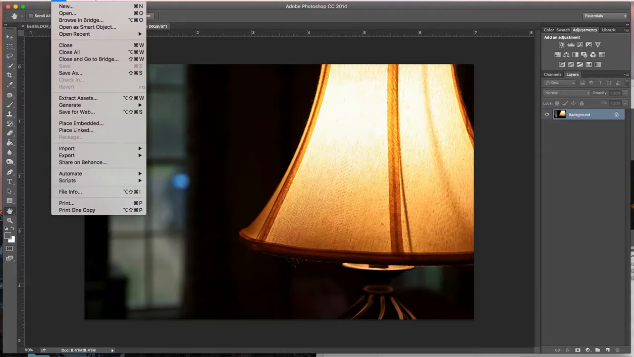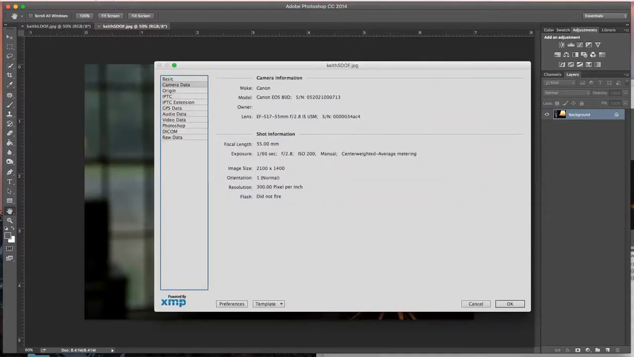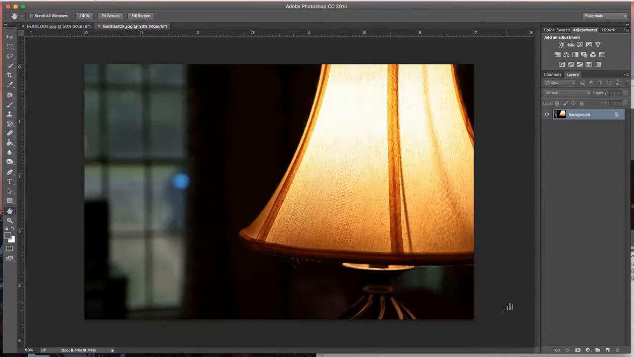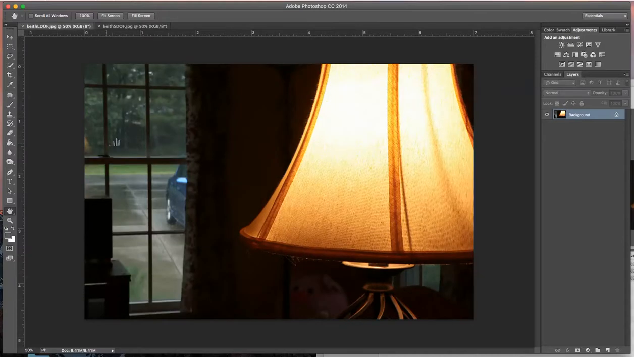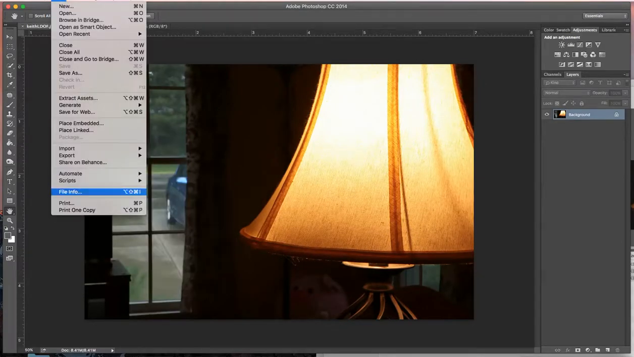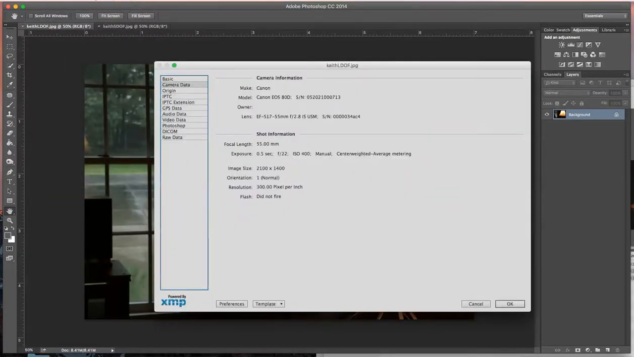So Greg, really good job here. We'll just take a look at your file settings. 2.8 on the small depth of field. Perfect on that. And I'm going to guess we've got a high aperture value, 22, right on the money there. An exposure time of 5 seconds.